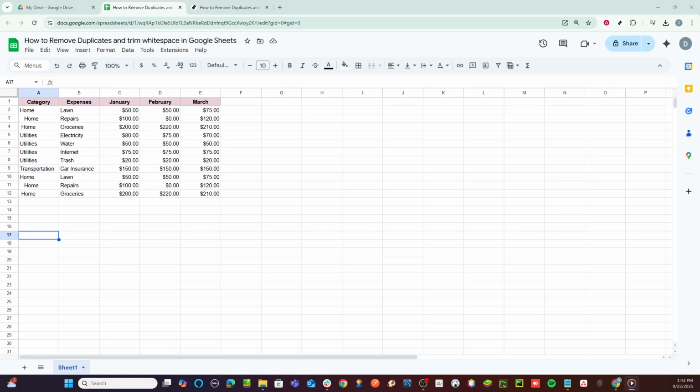Next, you need to highlight the range of cells that contain the data you want to clean up. For this demonstration, let's say we're working with the range from A1 to E12. Simply click and drag your mouse over these cells to select them, or click on the first cell, hold down Shift, and click the last cell in the range. It's a nifty trick to quickly highlight everything in between.